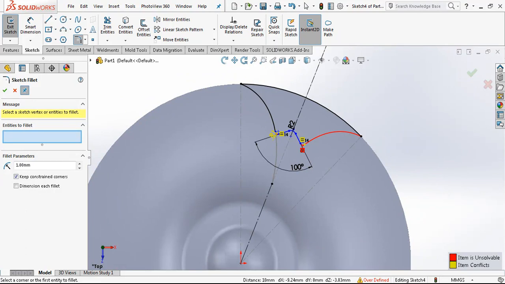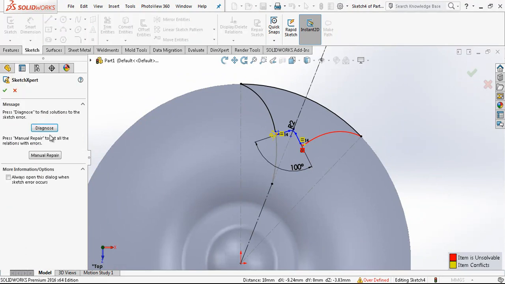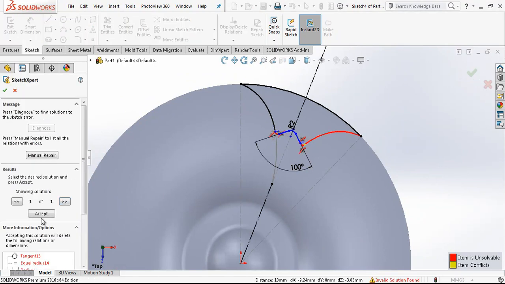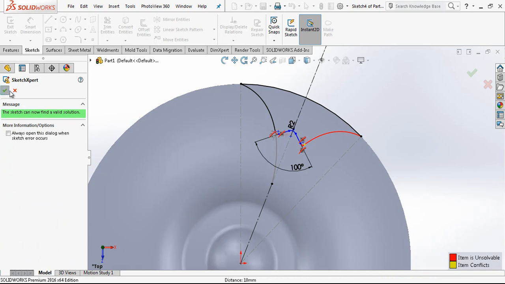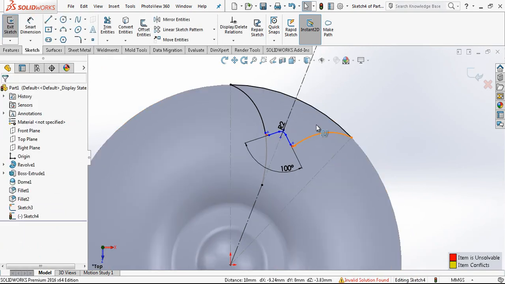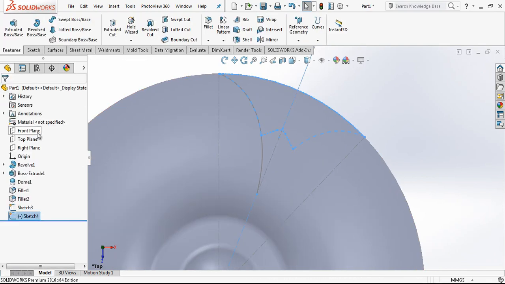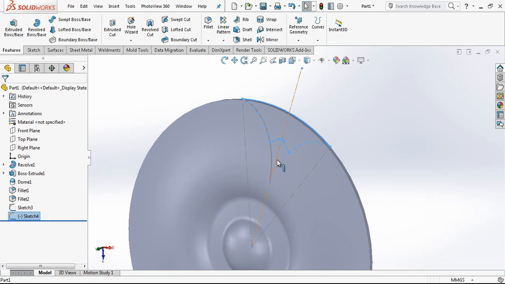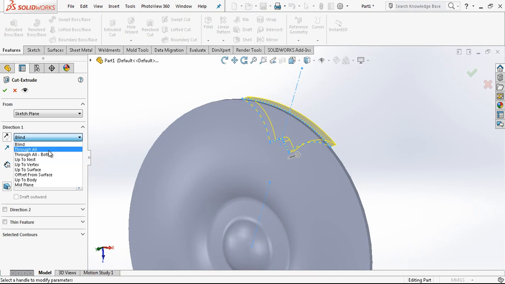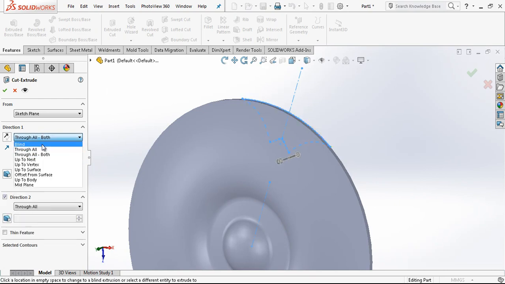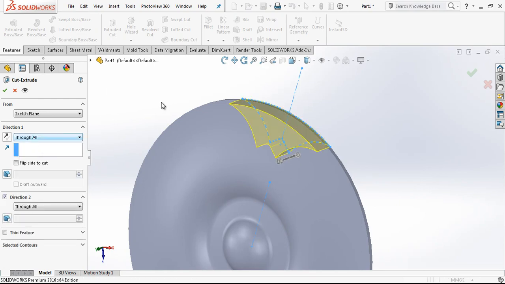And our program says we can make diagnose and accept some of the things in order to get a solution, but the program seems going to create probably a problem for me. Then I'm just keeping it like this. Okay, I'm saying don't do it. I'm not going to make that. And I choose cut extrude now. Through all.